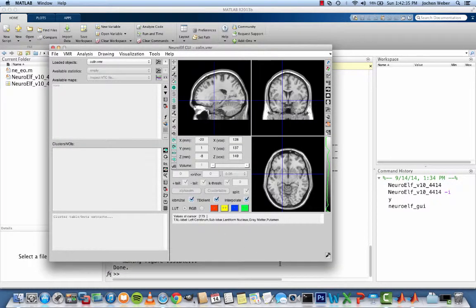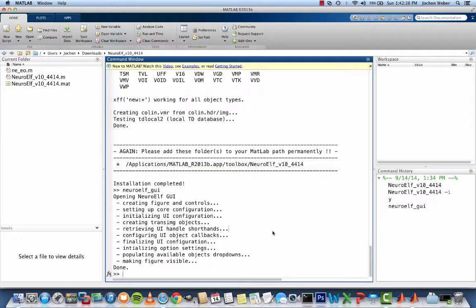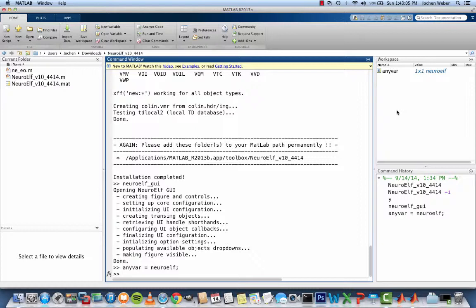In addition, NeuroElf comes with a couple of functions. In earlier versions, these functions were available immediately, but to reduce the possibility of NeuroElf using the same function names as MATLAB toolboxes or other toolboxes, those functions are now encapsulated in a class. And to use these functions, you now can just create any object variable. So I just can call this anyvar equals NeuroElf, which will create a variable of type NeuroElf, and then with anyvar I can then access these functions, for instance findfiles.